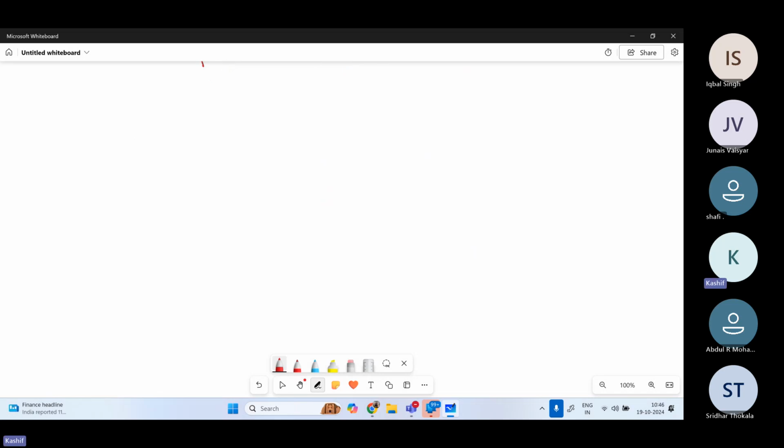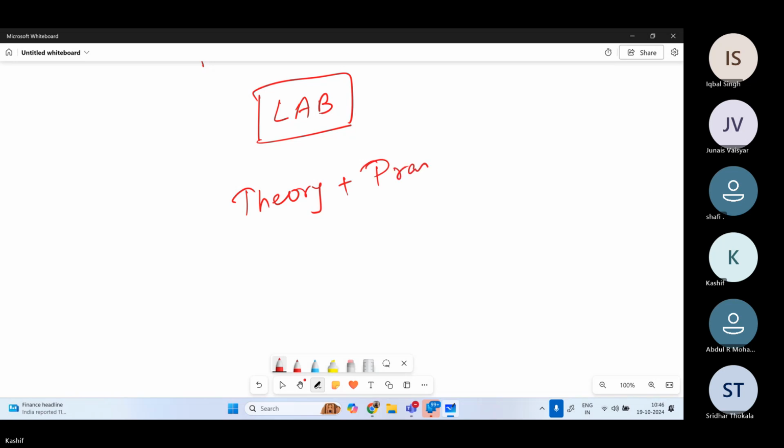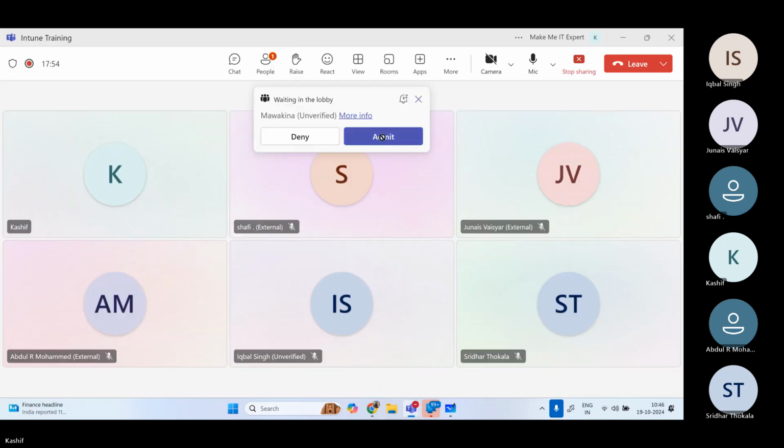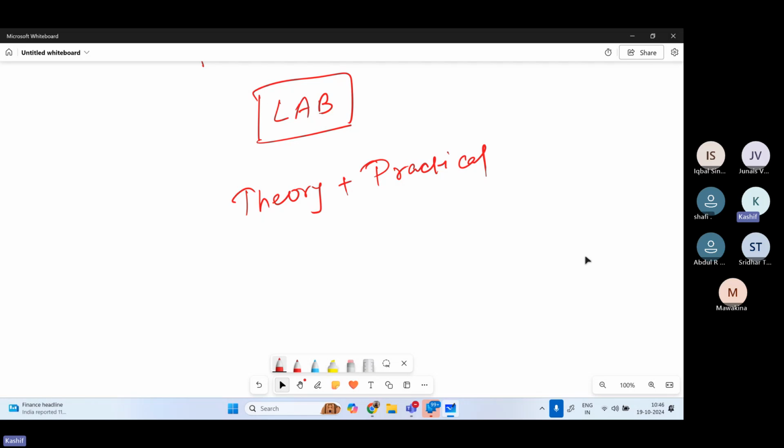Now let's discuss the lab environment. We will do a practical lab. So we will do theory plus practical. In order to do the practical, each one of you needs to have a computer with Windows 10 or Windows 11, either a laptop or a desktop.